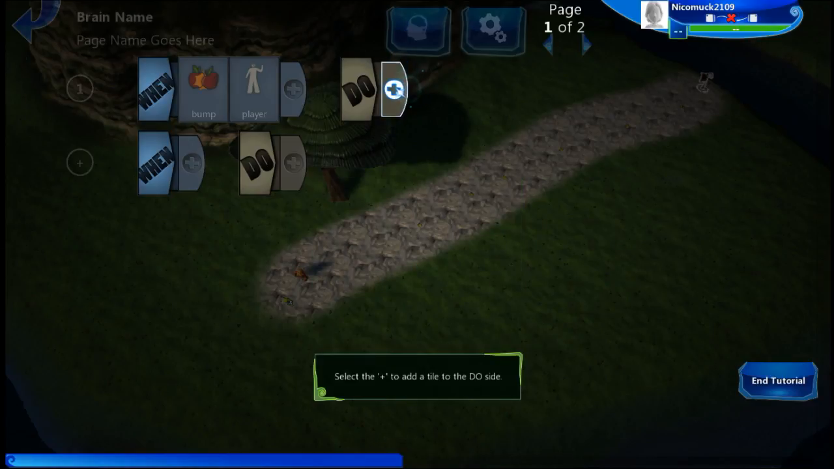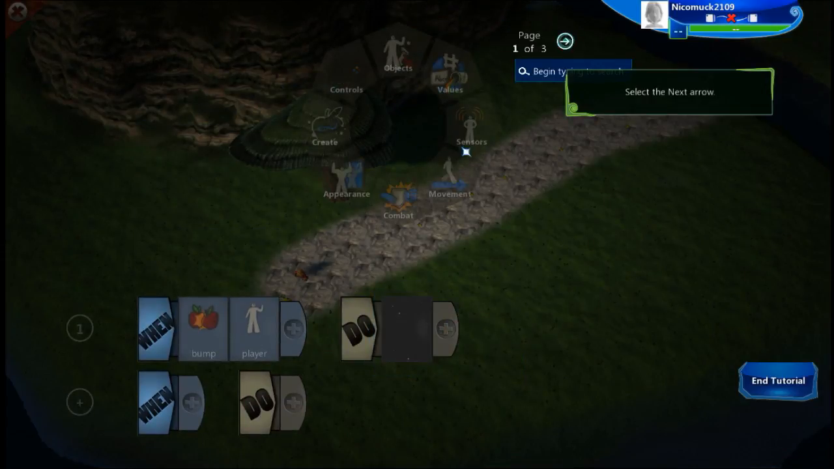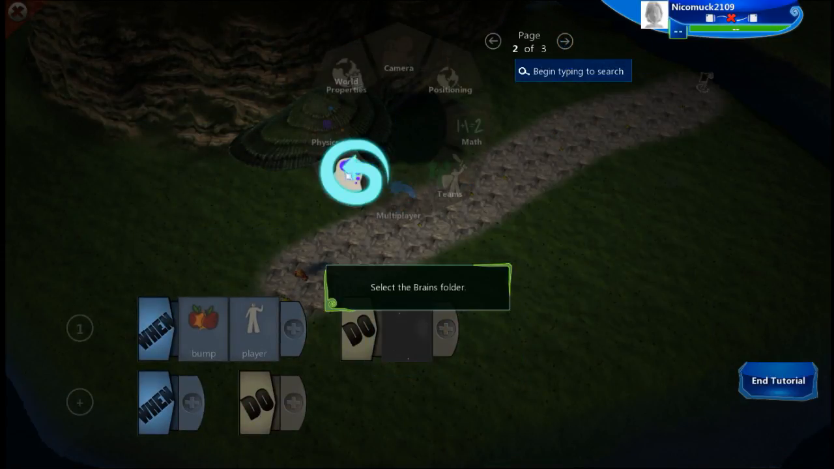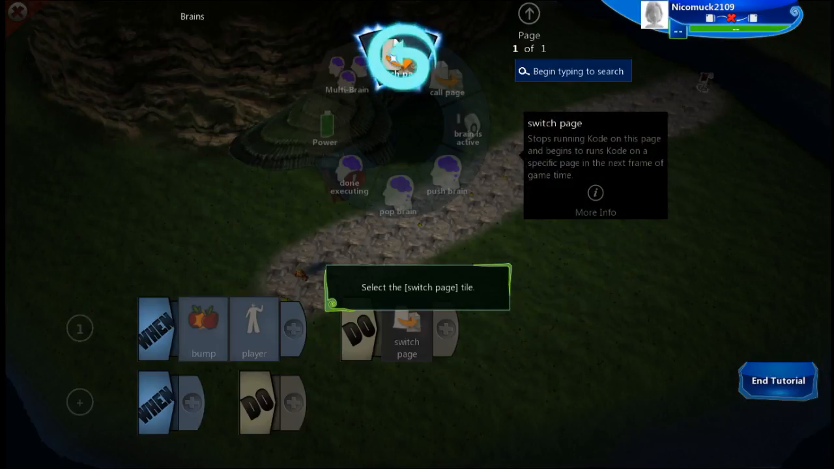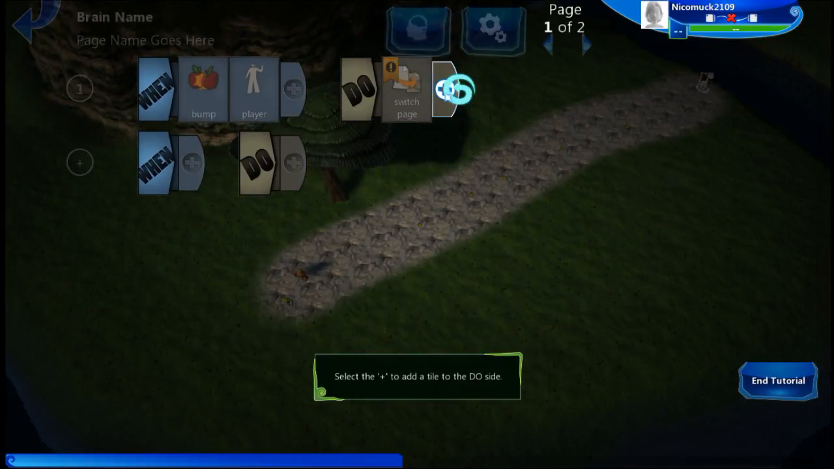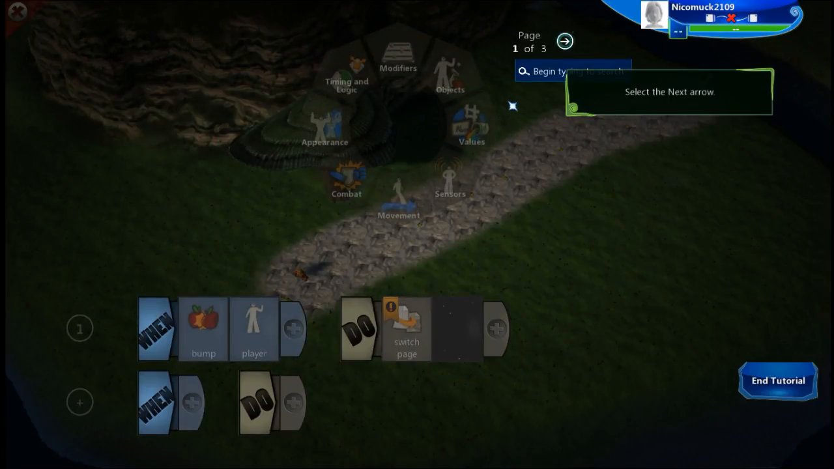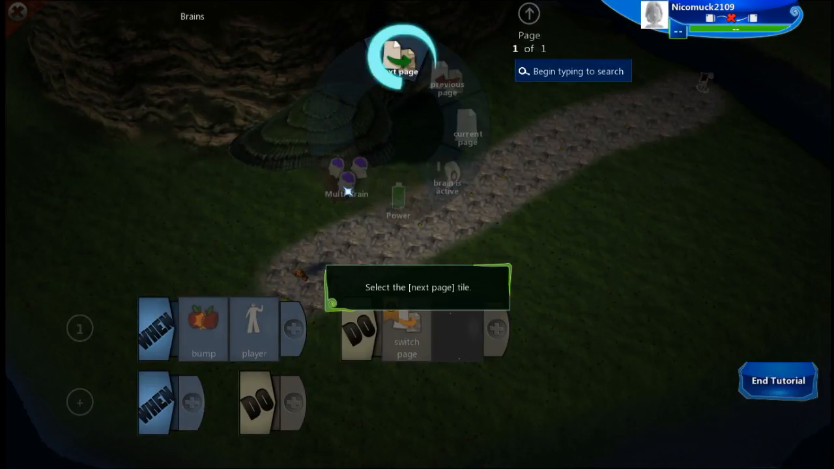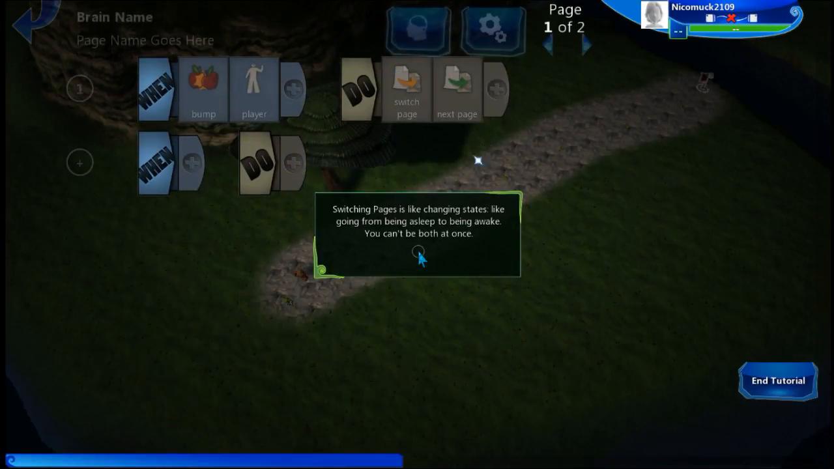Select the plus to add a tile to the do side. Select the next arrow. Select the brains folder. Select the switch page tile. Select the plus to add a tile to the do side. Select the next arrow. Select the brains. Select the next. Switching pages is like changing states, like going from being asleep to being awake. You can't be both at once. Switch page, next page tells this brain to stop running the current page and start running the next page.